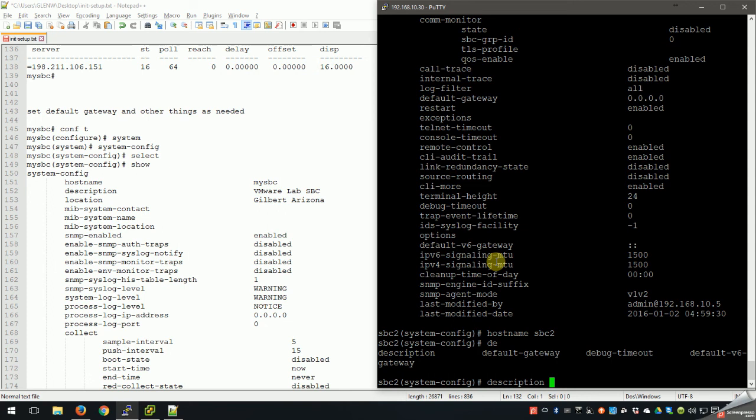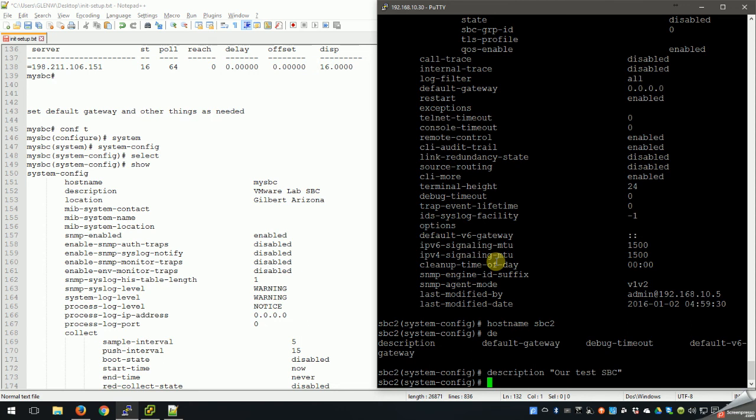And the description, let's go ahead and put quotes around it. Anytime you use a space, it's nice to put quotes around it. Some of these settings will take without the quotes and other ones won't. So I just put quotes around everything and it all seems to work. Our test SBC. There we go. And then let's go ahead and put a location in there too. And it's in Gilbert.